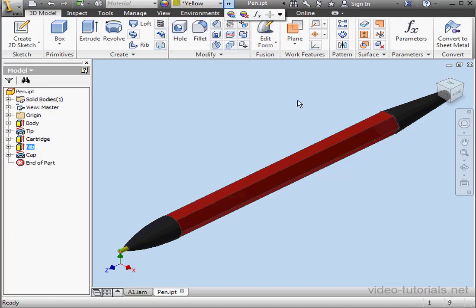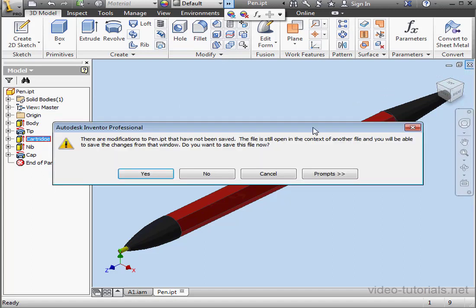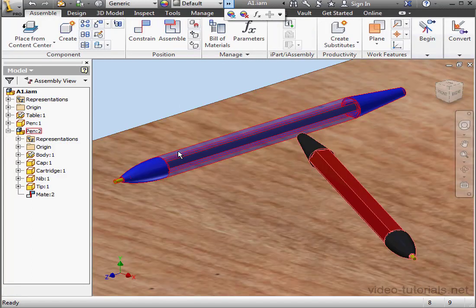Since the cartridge isn't visible in this pen, we don't need to apply an appearance to it. Let's close this document, and when we're prompted to, let's click Yes to save. And this concludes our tutorial about applying appearances.